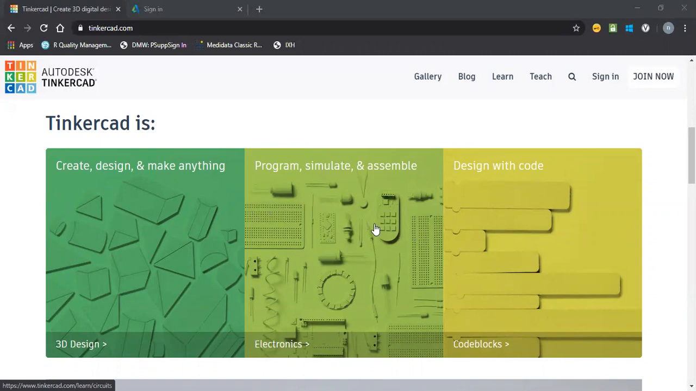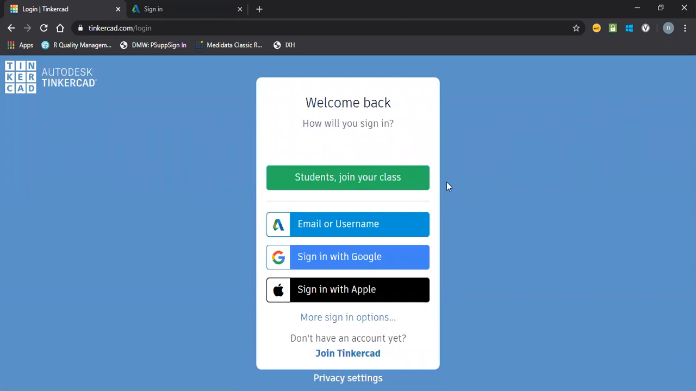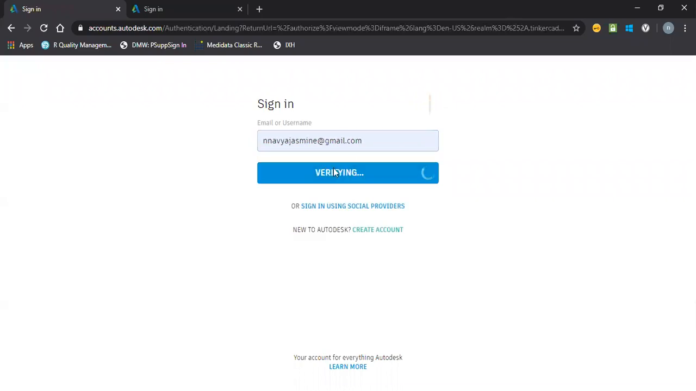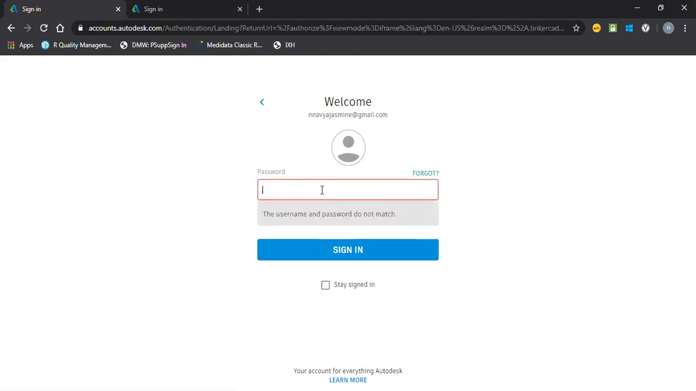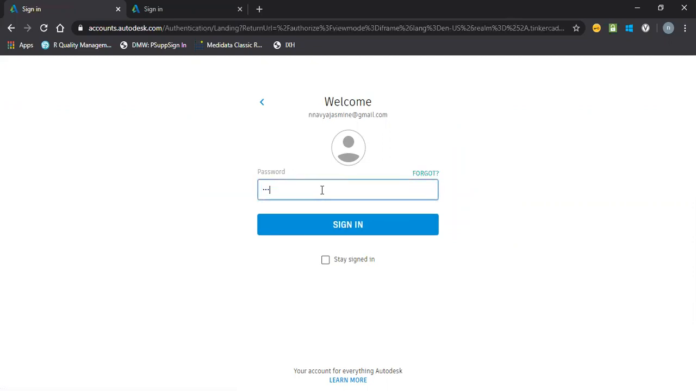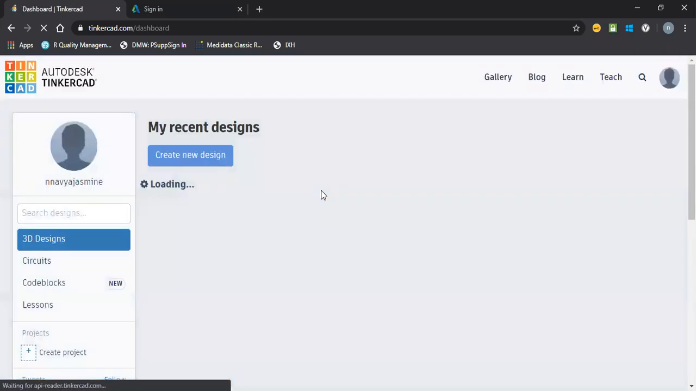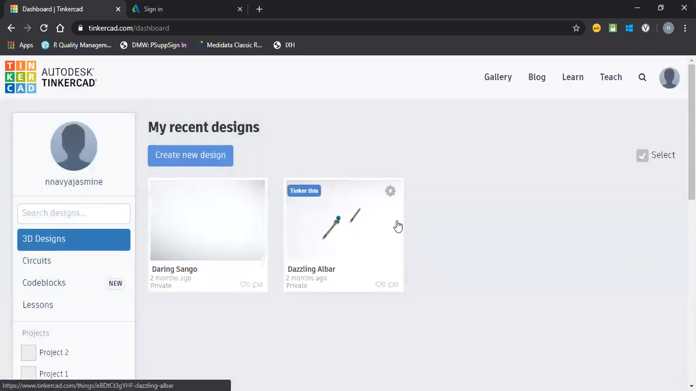So now we will start with the sign in operation. Now we have to sign in by any one of the three user IDs. I'll be signing in through my Gmail account. Otherwise, you have to create an account. So this is my first page.